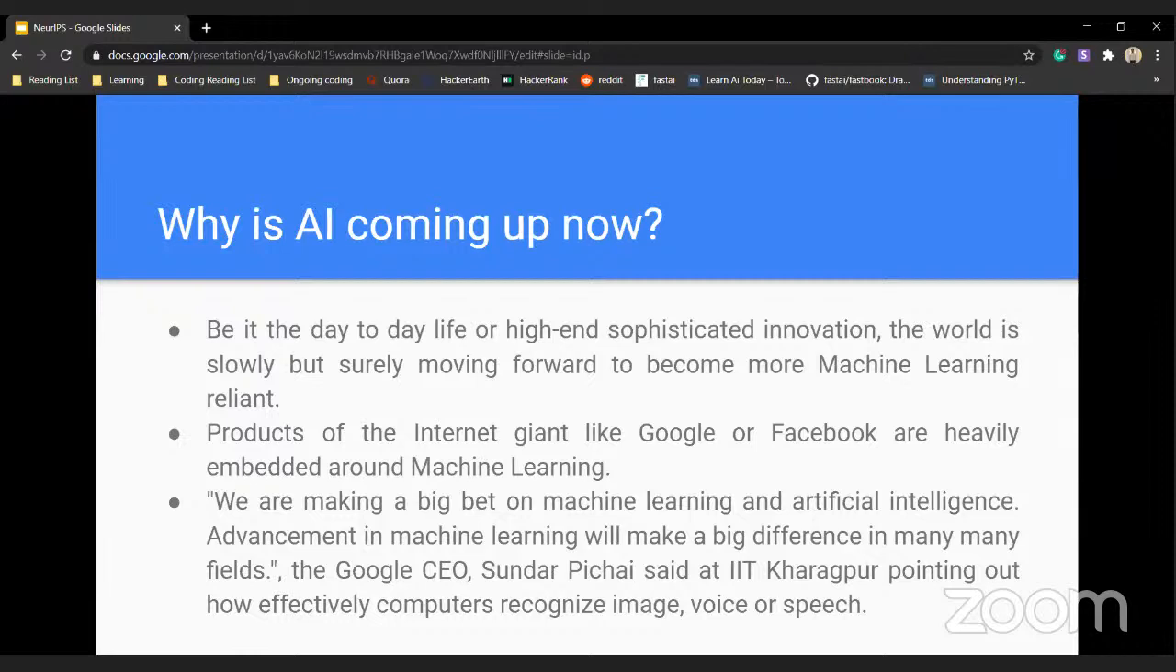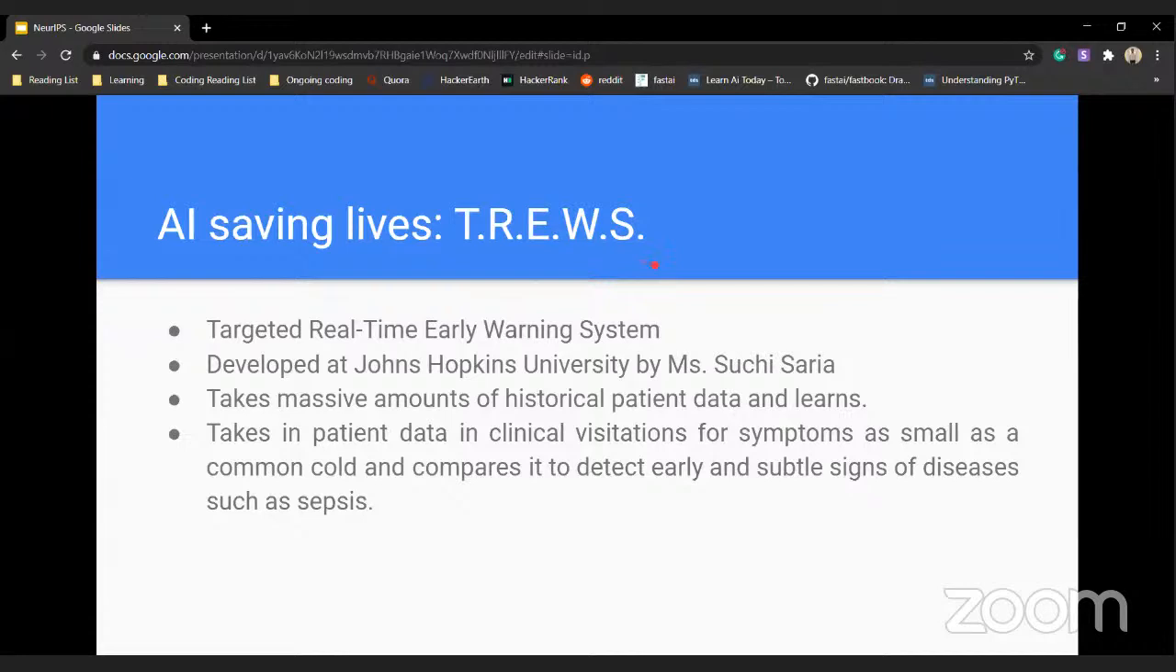So now I want to move on to one case study, one of the two case studies in my talk. The first one is TRIOS, Targeted Real-Time Early Warning System. This was developed at Johns Hopkins University by Ms. Suchi Sarya. This program is built with the sole purpose of recognizing and detecting signs of sepsis. Sepsis is the 11th leading cause of death in human beings. Its purpose is to detect and diagnose sepsis before it reaches a stage where it cannot be cured, where the patient cannot be saved.